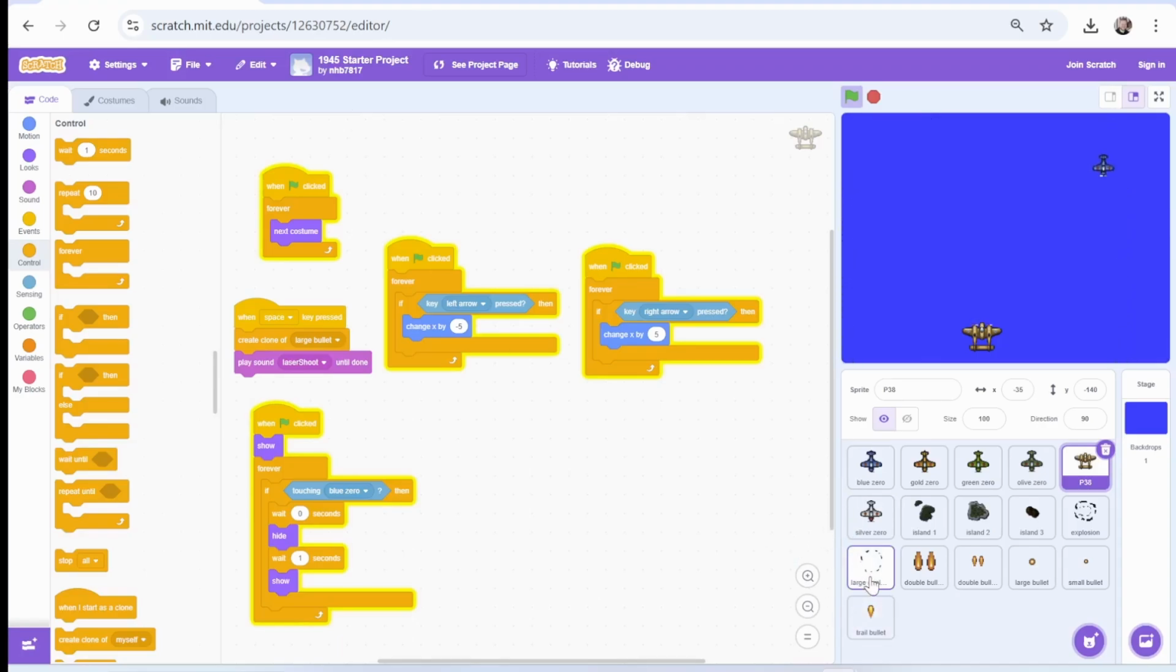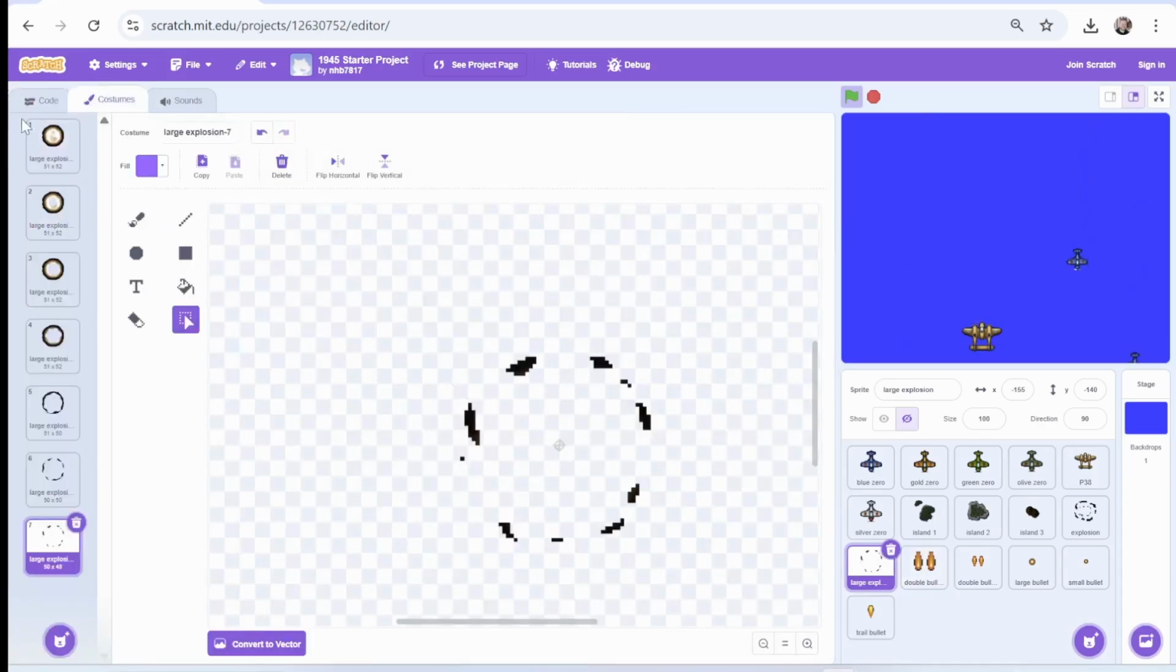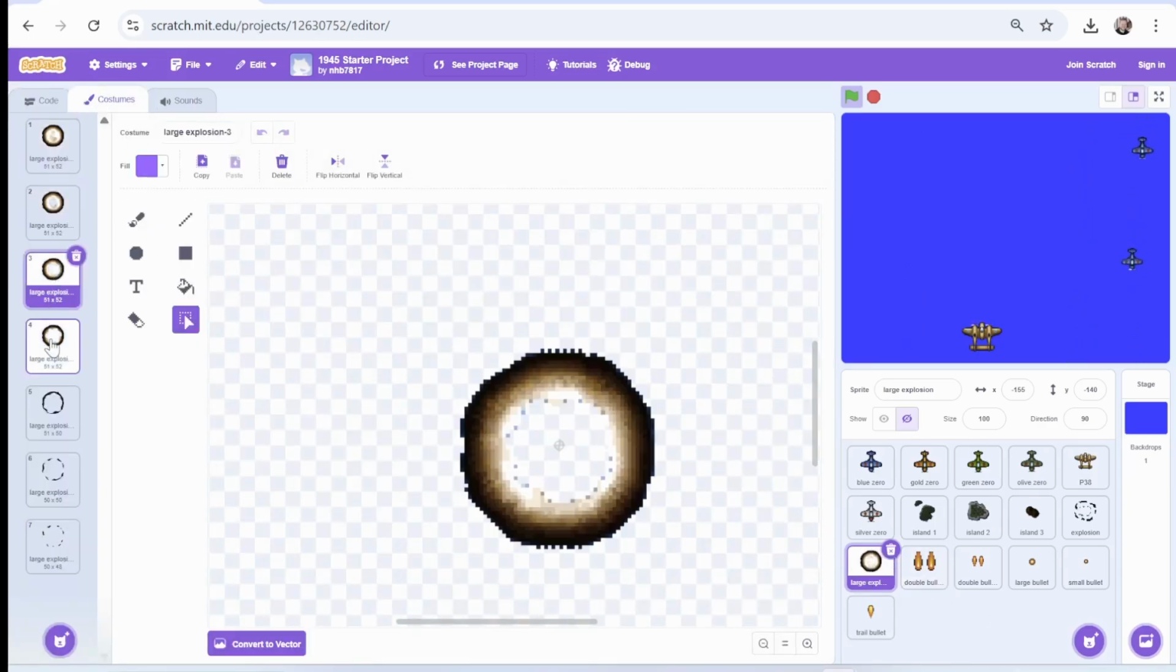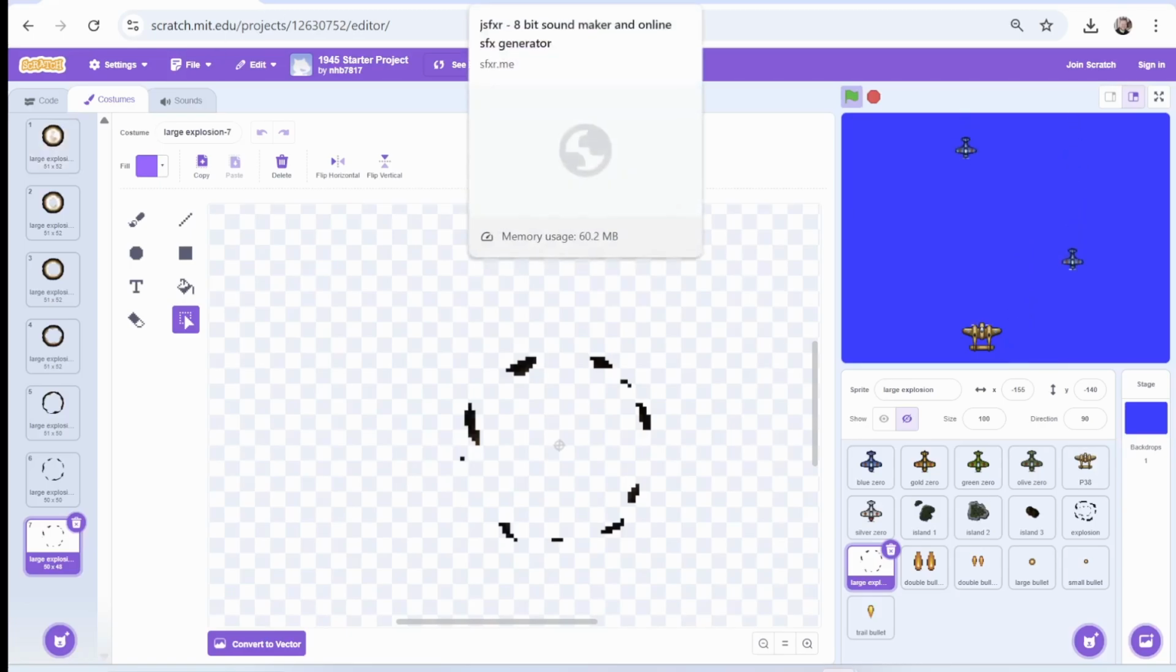To make an explosion, we need a visual representation, i.e. a sprite, which we actually have: this large explosion. If we look in there, we can see that we have 7 frames as costumes of an explosion kind of spreading and fading away.